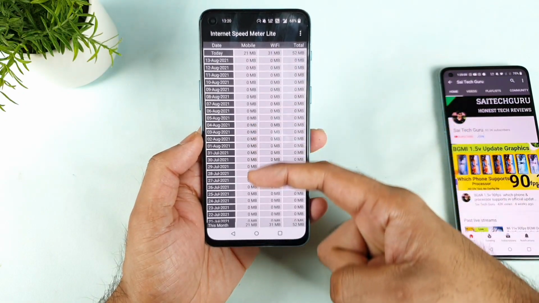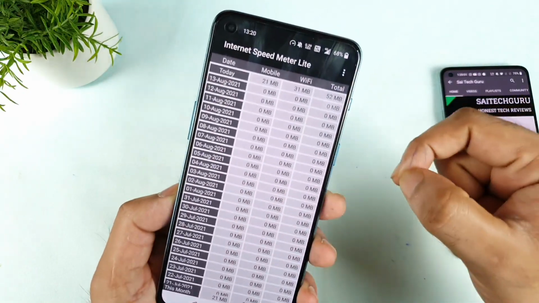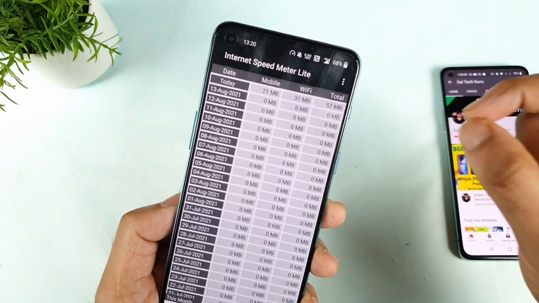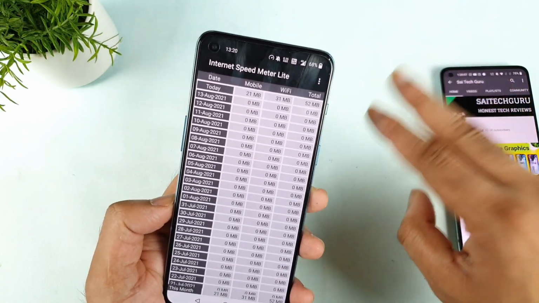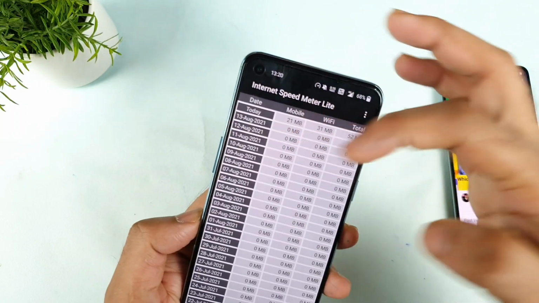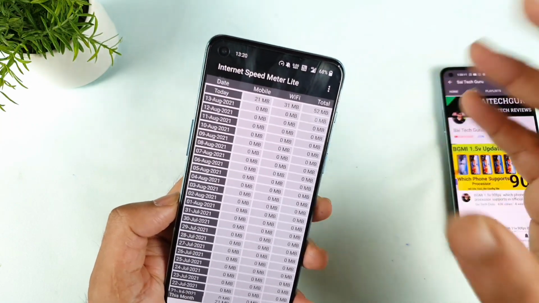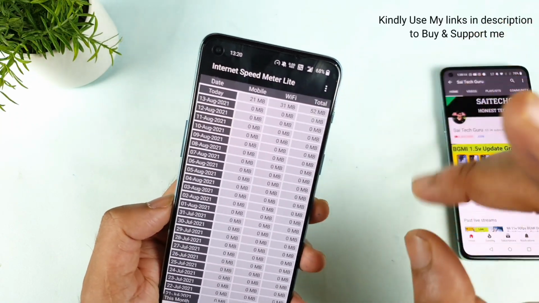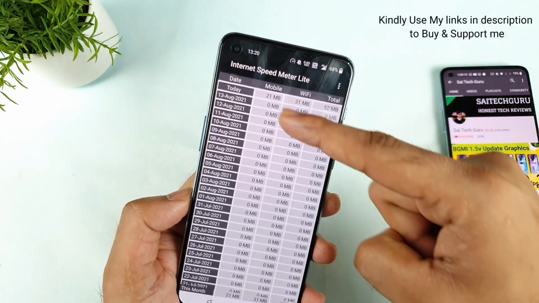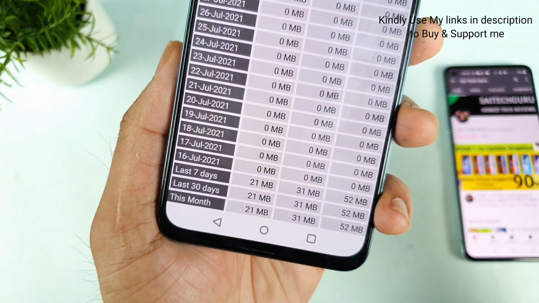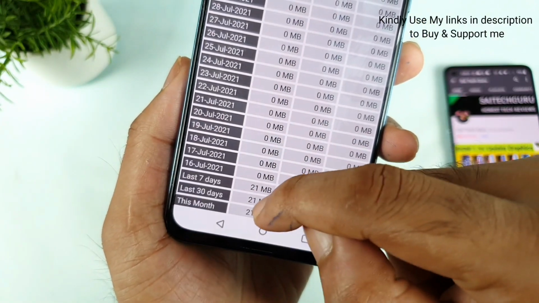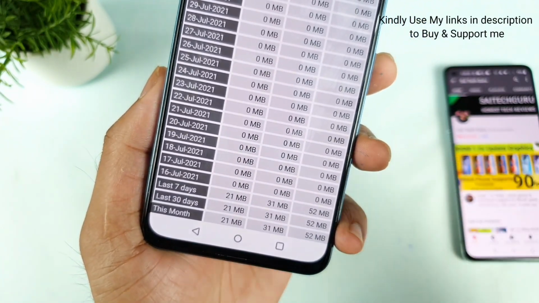In this way, you'll be able to see each and every day how much mobile data you used and how much Wi-Fi you used. But one thing: if you use dual SIM cards, it's very hard to see which SIM is used and what type of data, which is really confusing. But if you use a single SIM card, you can clearly see how much data is utilized each and every day. You'll get really good statistics, friends, for the past 7 days, 30 days, and this month, showing how much you consumed.